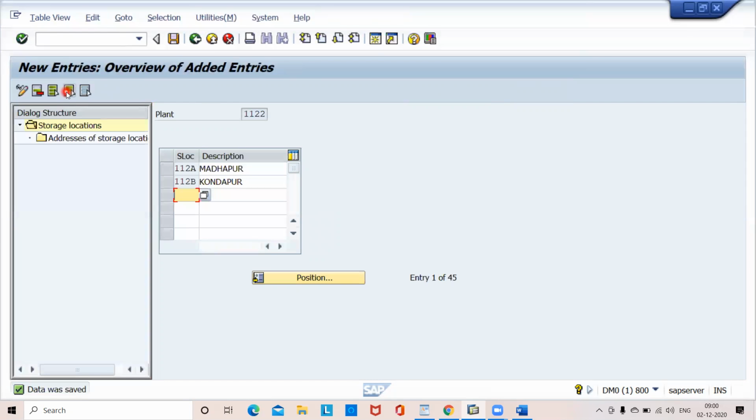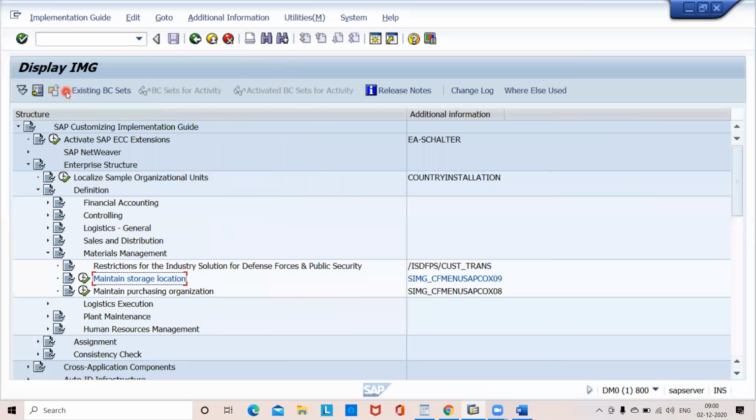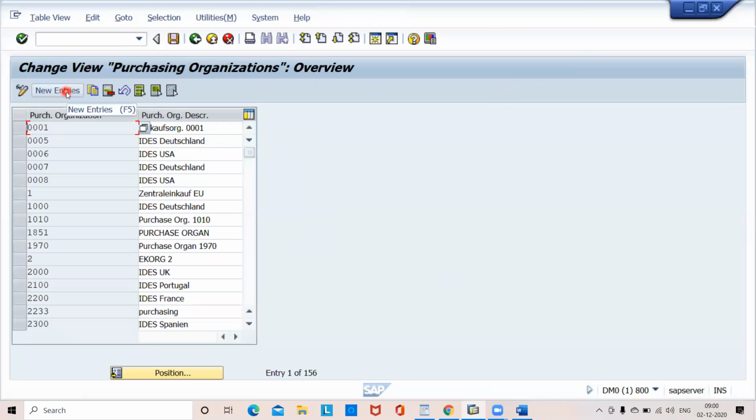Sir, storage location means the location where the raw material can be stored before manufacturing. And then the purchase organization: whatever raw material we are purchasing, the department responsible for that purchasing is what we call a purchase organization.